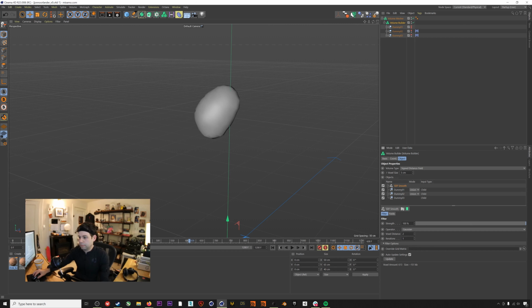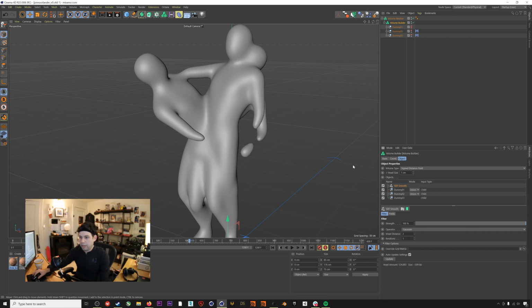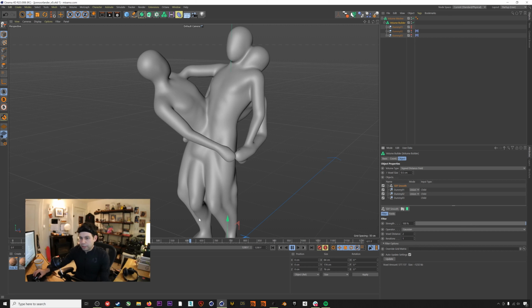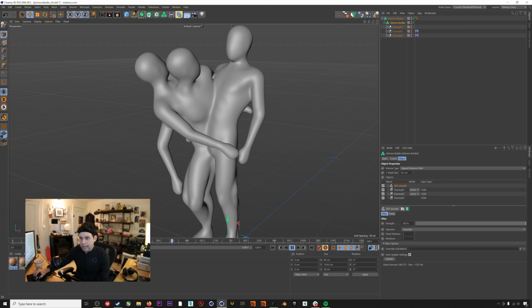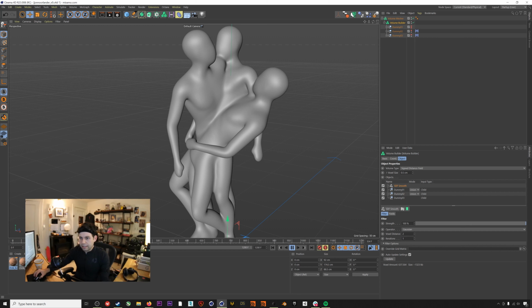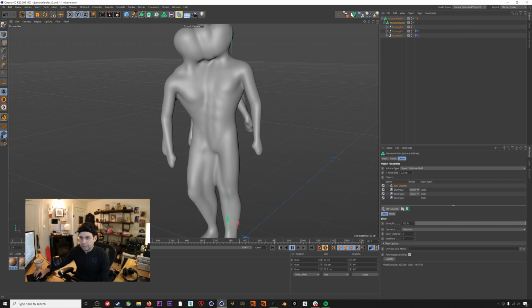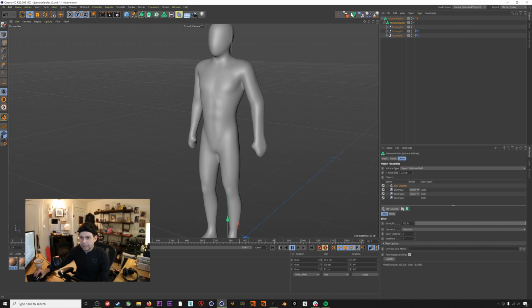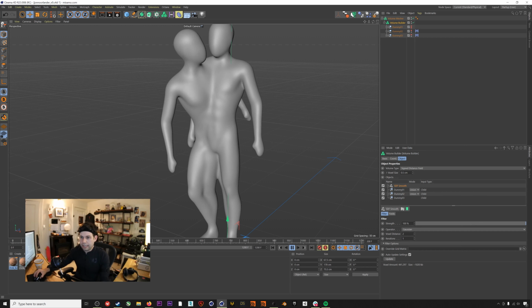Oh, let's make it 1, see what happens. That looks really weird. 0.5. So let's play it. It's probably going to play super slow. But you can see that we kind of have this interesting thing going on here. And especially I like how it grows out of one body.